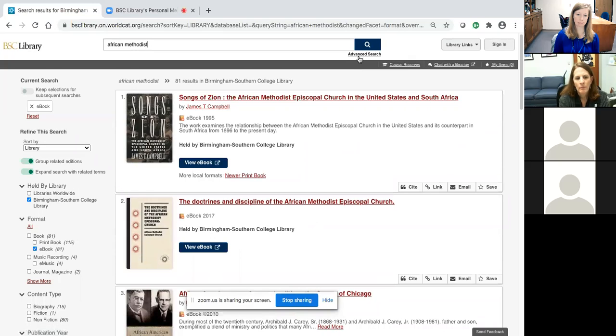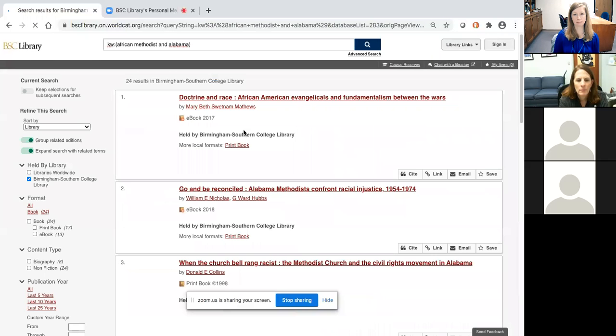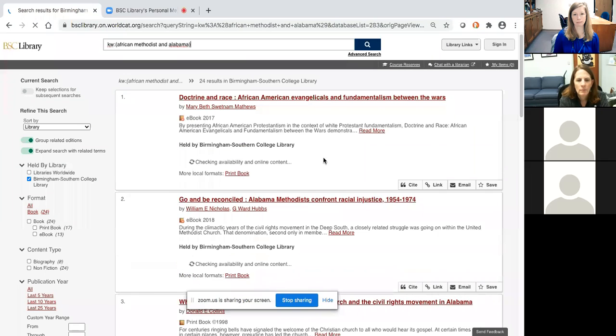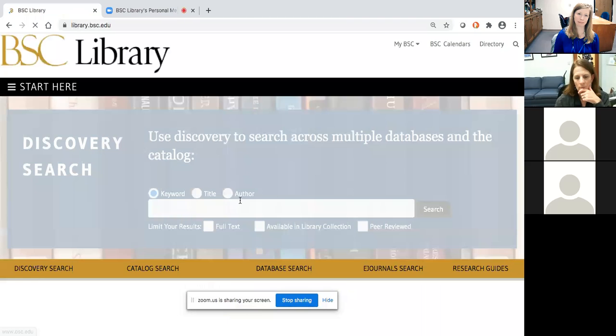We also have an advanced search in the catalog. So if I wanted to expand that a little bit, add in terms, I can do that just like in Discovery. So you can see, instead of starting out with 191, I've got 24. So be mindful of that as well. So we have an advanced search. But that's all I'm going to show with the catalog today. Again, let us know if you have questions. I'm going to jump back and point out a few things with the databases, and then we'll be done.